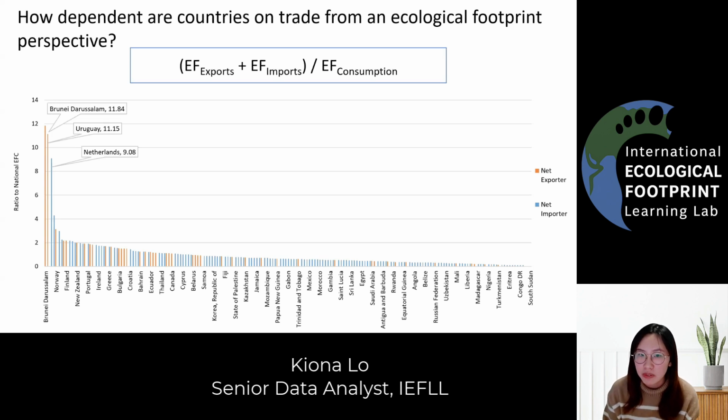So from this graph, there are a few things that I want to highlight. First of all, although the bars are kind of short, you can see that there are more blue bars compared to orange bars. So this indicates that more countries are actually net importers in terms of their footprint of consumption. Actually, around 3/4 of all the countries rely more on imports compared to export relative to their footprint of consumption.